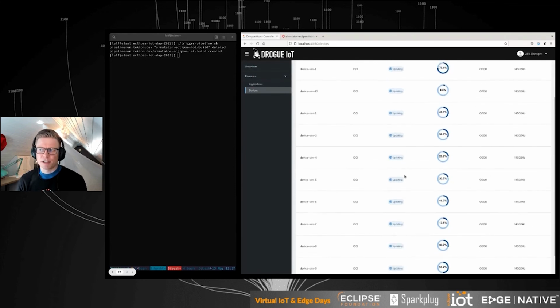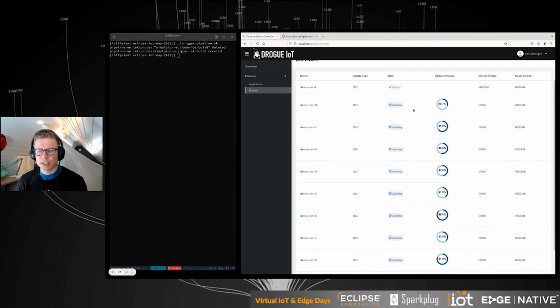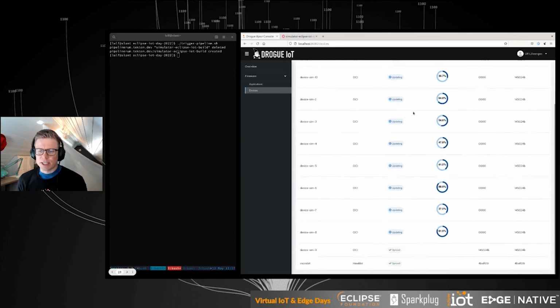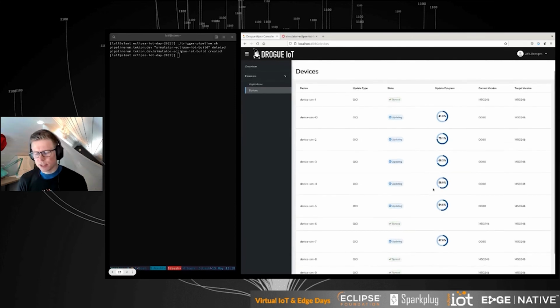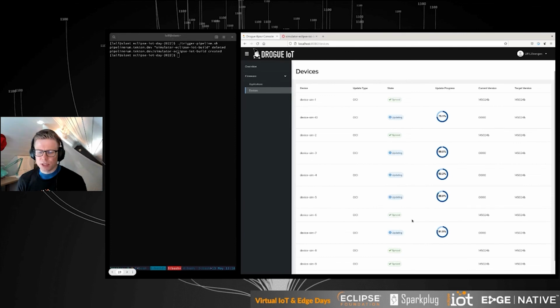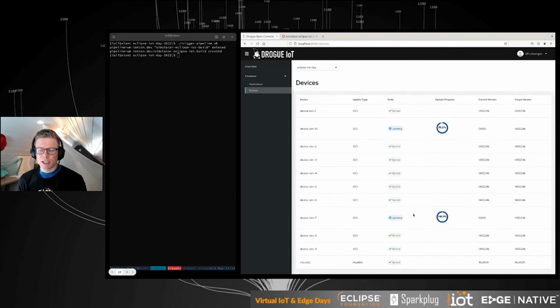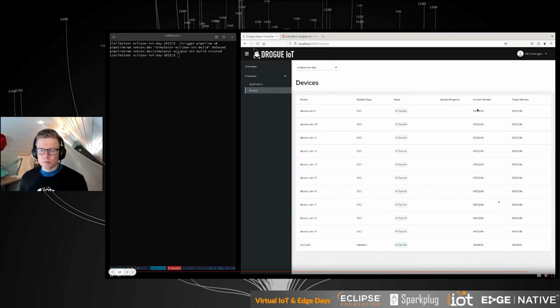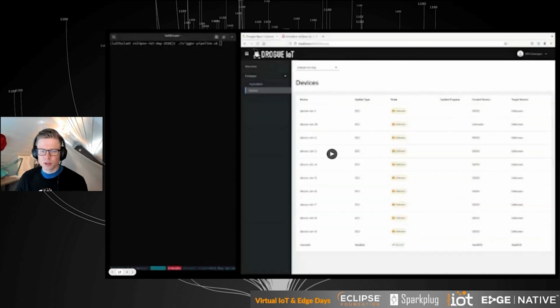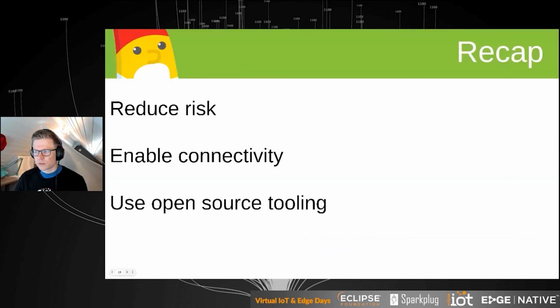And now they're updating their state, and you can see they are progressing at different paces because they have a somewhat randomized interval between when they're querying the server. And eventually they will all be synced, and you have a full end-to-end software delivery. And you can see the current version and the target version, they add up. Okay, that was the second demo.